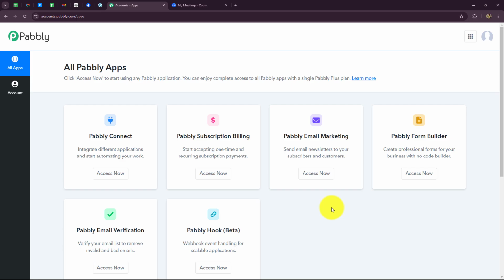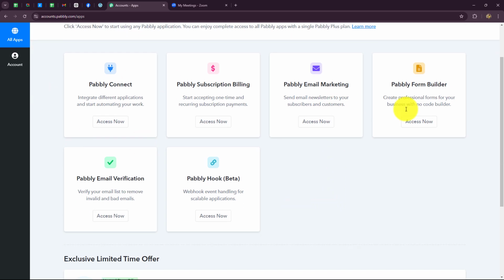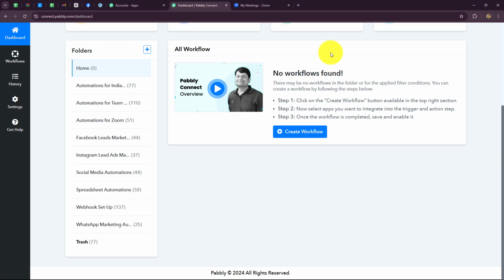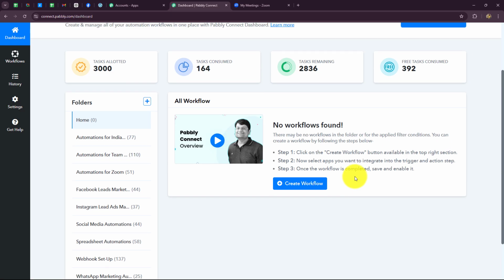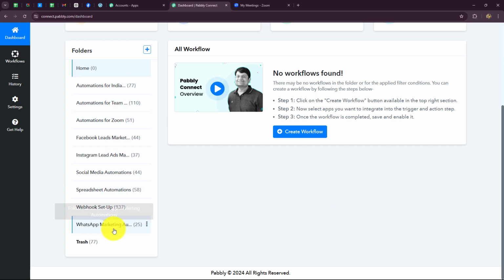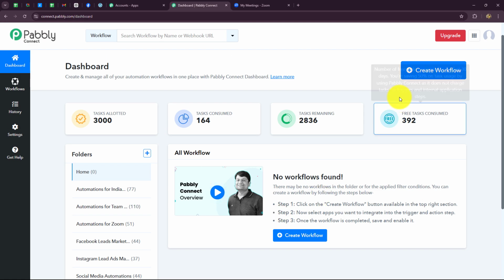This is the all apps section where we can find all the products which are offered by Pabbly. To create this automation, we are going to use Pabbly Connect. So let's click on access now. And it has taken us to the dashboard of Pabbly Connect. On the dashboard, we can find all the workflows which we have created. And to save these workflows, we can also create separate folders on our dashboard. Now to create a new workflow, we are going to click on this create workflow option.